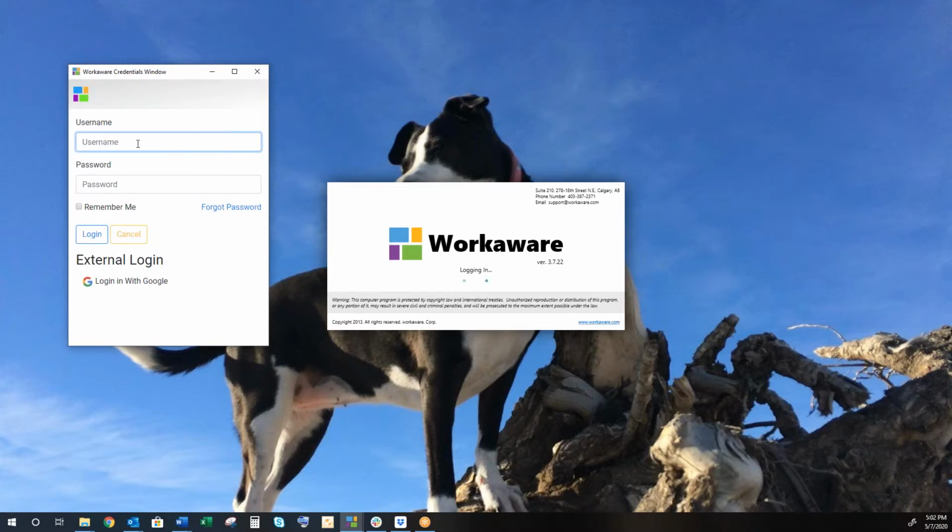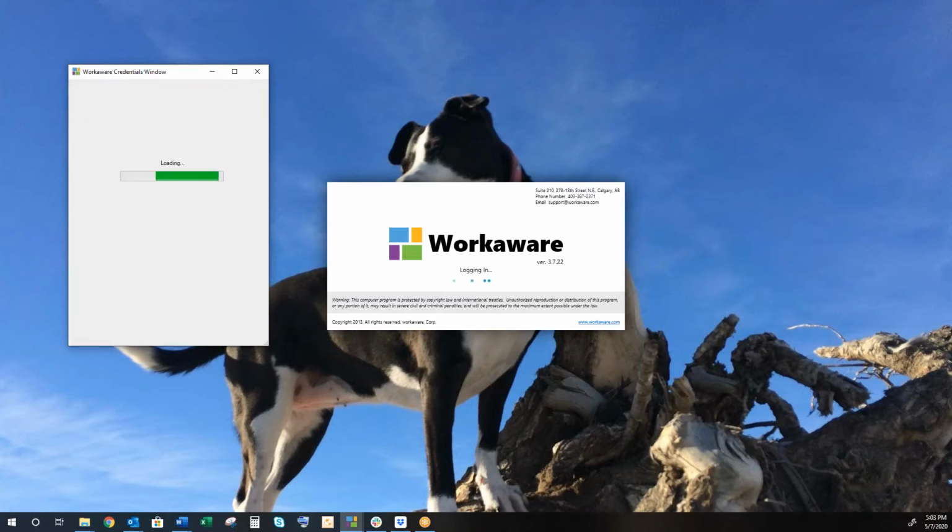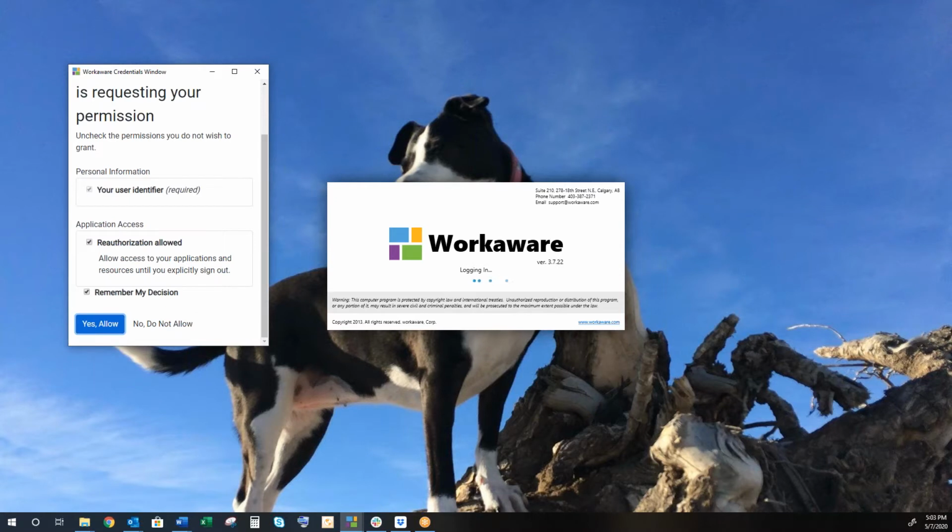Here you can put in your username and your password. And click Login. If you can't remember your password, you can always click the Forget Password link and go through and change your password. Clicking Login will bring you to the next screen where it asks for permissions.